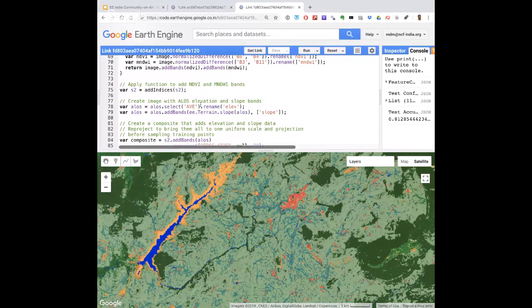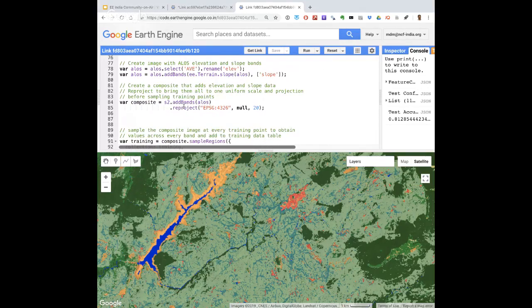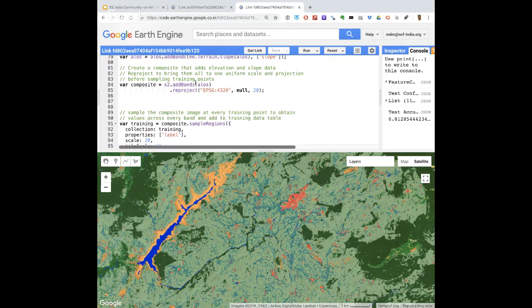You can also add other kinds of sensors, like this is the ALOS elevation data set, from which you can bring in the elevation data, and you can add all of these bands to your composite such that you now have a composite that contains not just the raw band data, but also the band arithmetic in terms of NDVI and so on, and also elevation data from ALOS and so on.